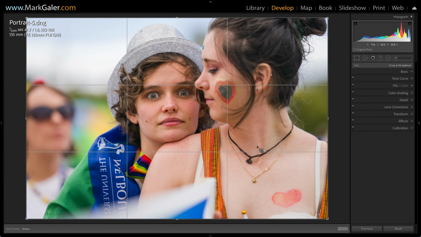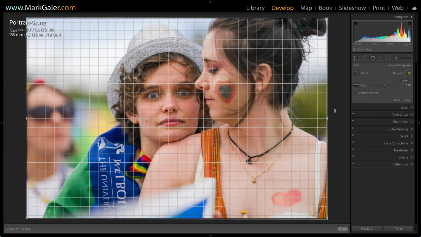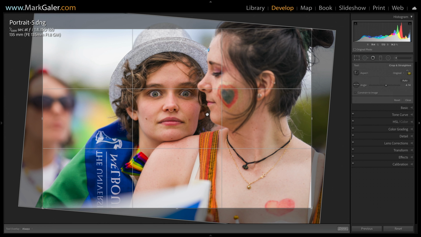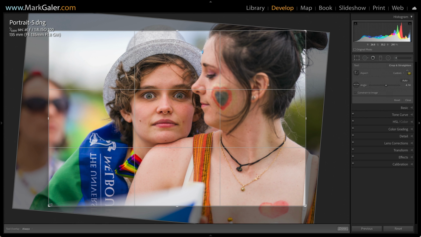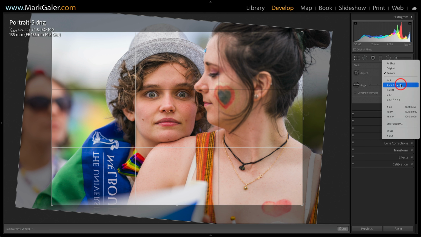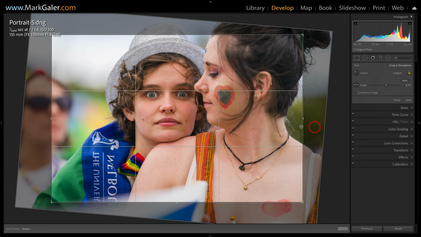So the first thing I'll do is I'll come into the crop tool. I'll press the R on the keyboard, and then I'll just rotate that image. I'm looking for quite a straight image in this instance. Okay, so it's a freeform crop at the moment, but I might actually lock that into maybe a 3:2 aspect ratio, which is the aspect ratio of the camera.